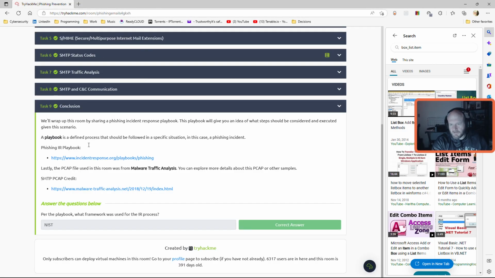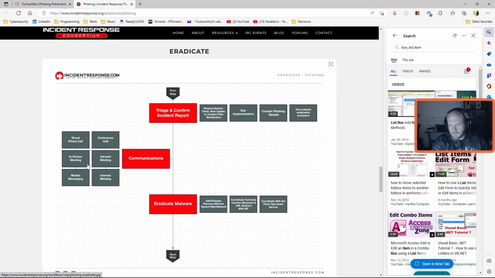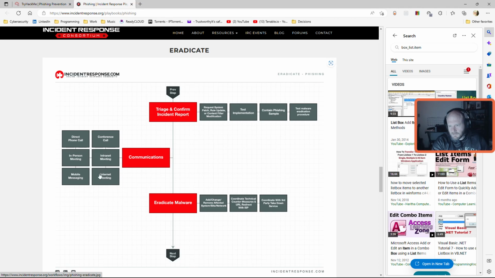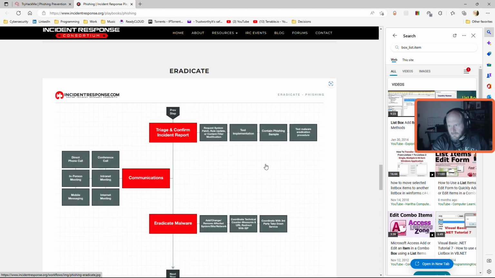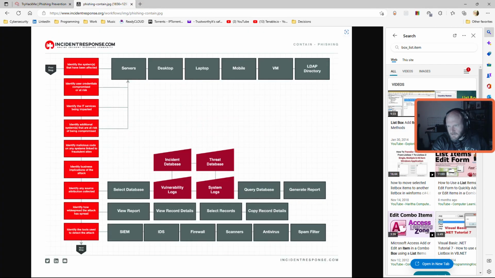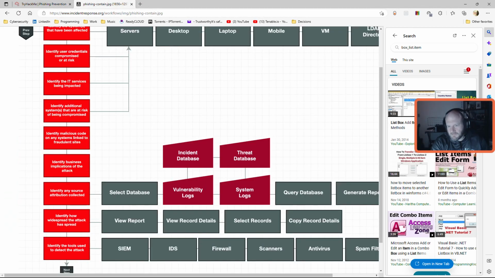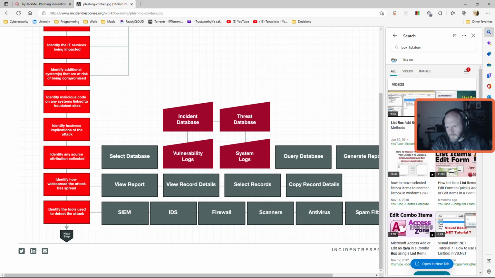All right, what's the question here? Per the playbook, what framework was used for the incident response? Incident response. Well, I know it mentions NIST in here somewhere. I just forget where.